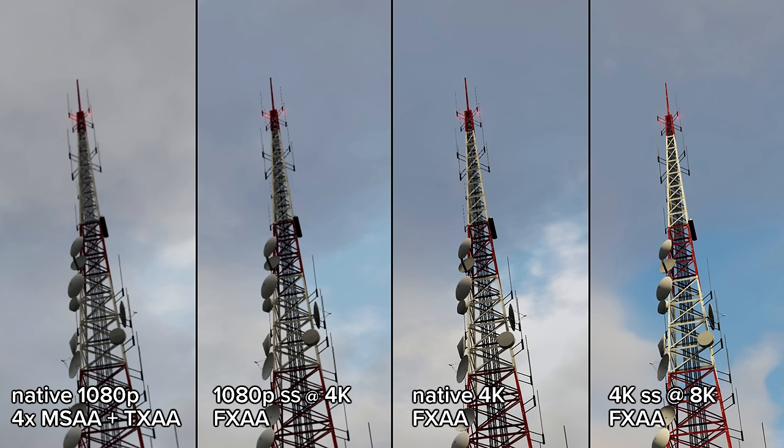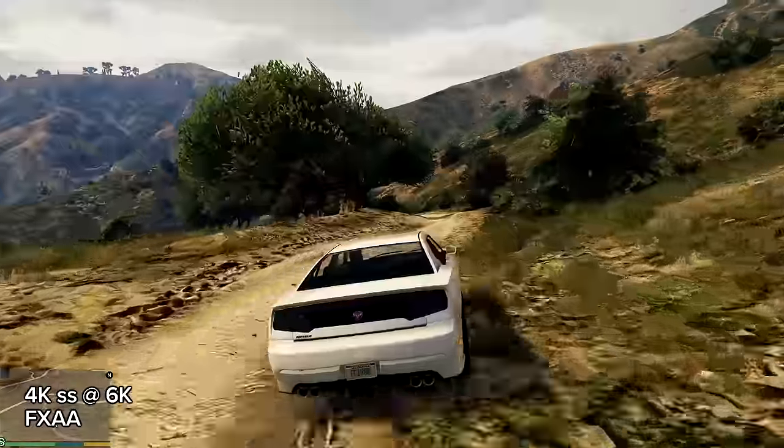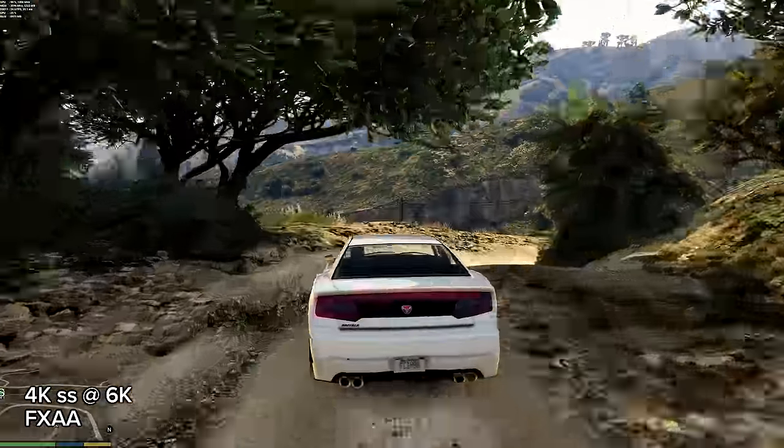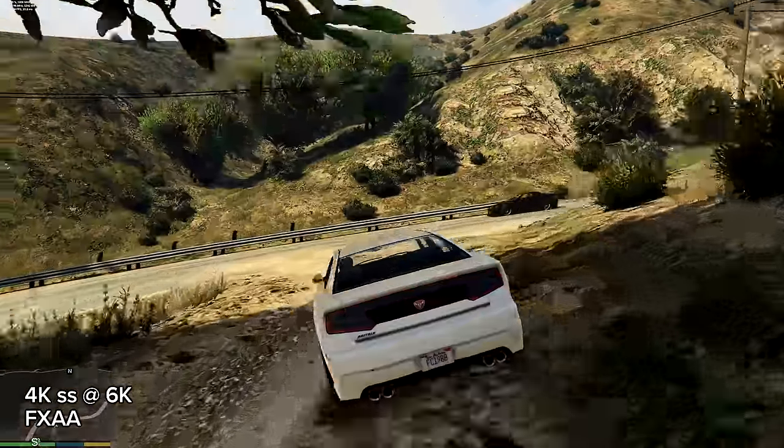Well, here's 4K supersampled at 8K. That's 4 times 4K resolution and 16 times native 1080p. It goes without saying that the game is basically unplayable at these settings, but the difference is cool and you can see there's just an insane amount of detail. The best I can do for a driving shot is 4K supersampled at 6K with FXAA, and you can see that it's not handling it well. Still, this is where affordable technology could be in another 5 years, and the image detail's crazy.